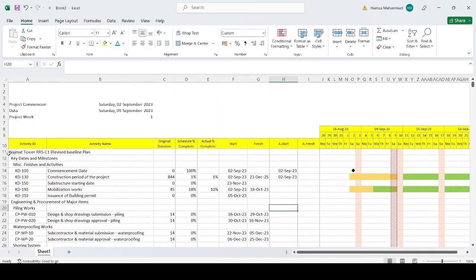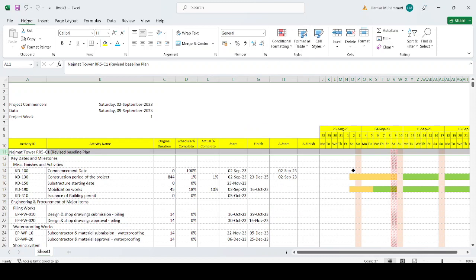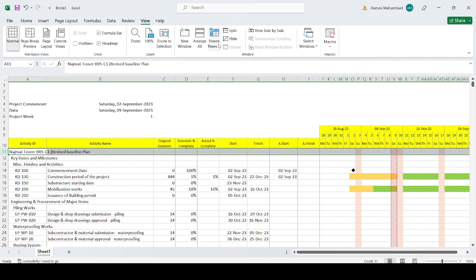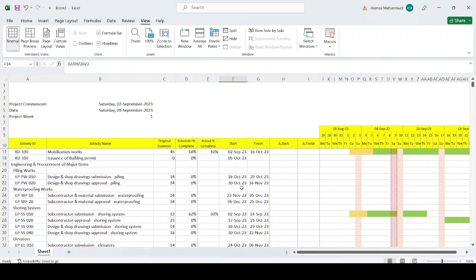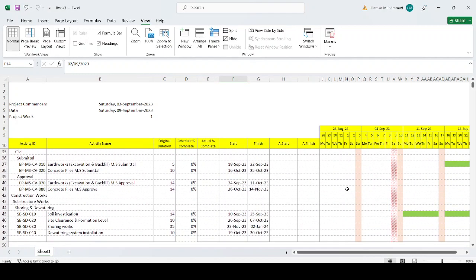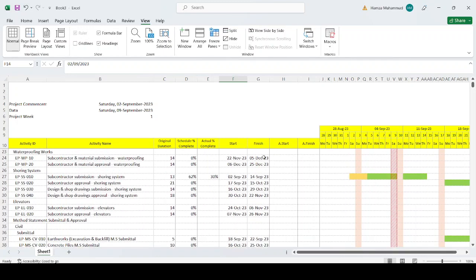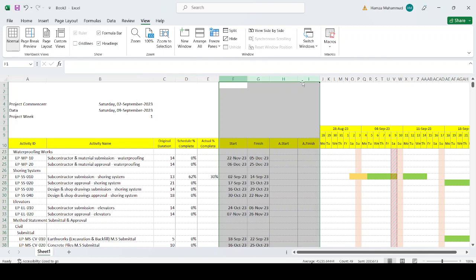In addition to this, we go to Home and View and make it freeze panes. If you freeze panes, you can see all the rows shown down here. Then just reduce some column widths so that we can see more data at the same time.